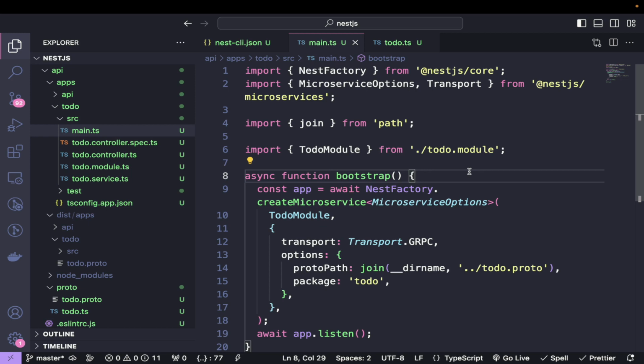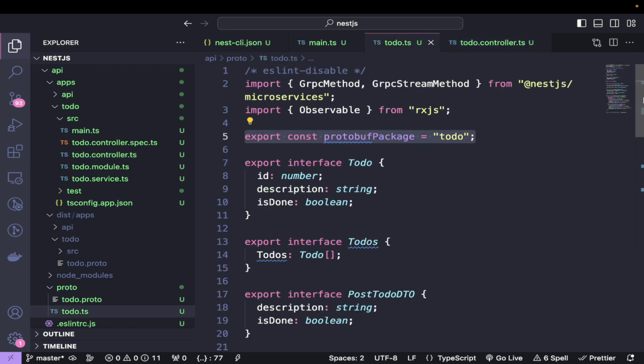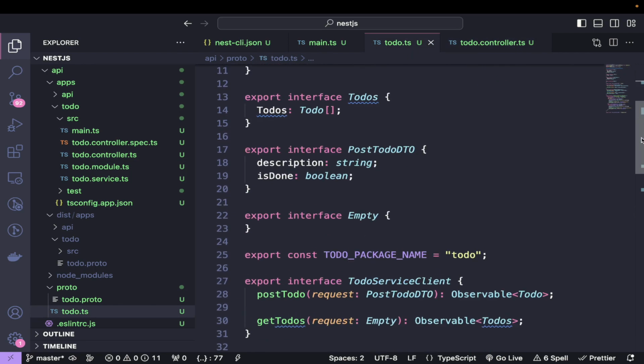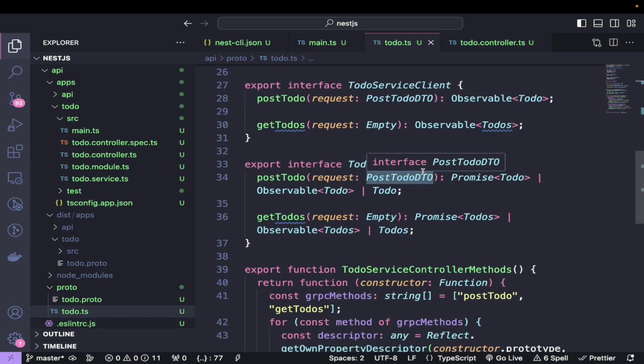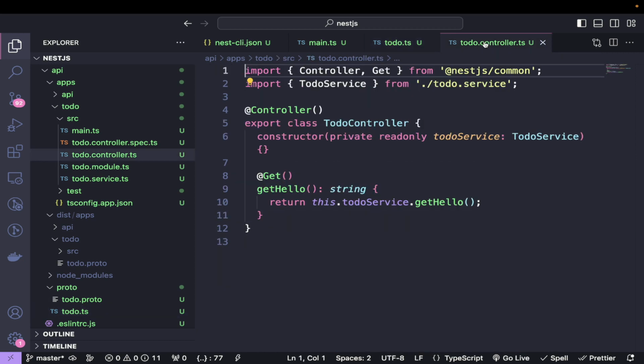creating the microservice there. Now we can go over to the to-do controller. What we're going to need to do is recall that when we created this to-do file, it actually created this to-do service controller for us. And we're just going to go ahead and implement that. It'll force us to use these methods here, and that's good because we'll get the type safety for it, and then everything lines up nicely.